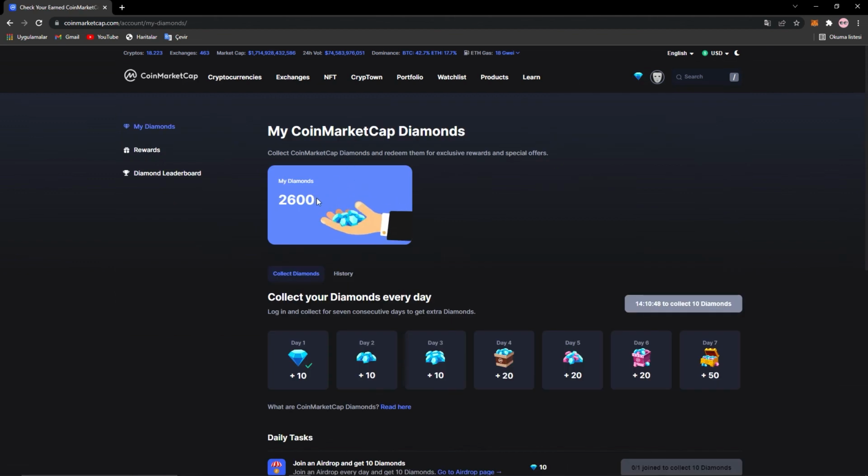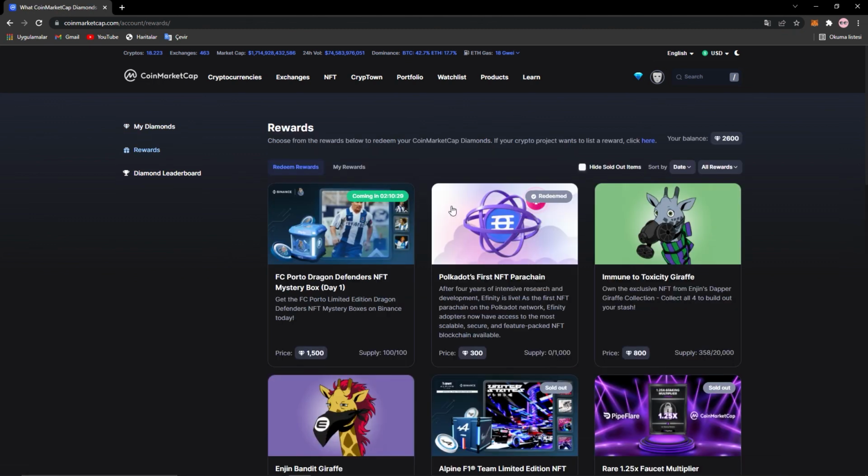As you see, I've been collecting for about 3 months, and I have 2,600 diamonds. In the previous video, I talked about how you can buy different NFTs, different projects with the diamonds you collect for free. And yesterday, as you see here, I bought Polkadot's first NFT parachain for 300 diamonds, which you can collect in 2 weeks. So if you watched our video, you may be able to buy this Polkadot's first NFT parachain, and you might be one of the lucky ones to get one of the Polkadot's first NFT parachains.